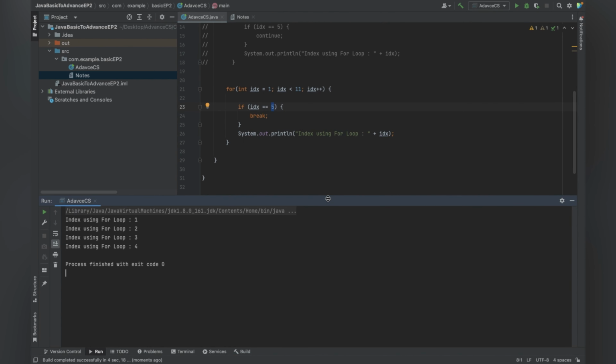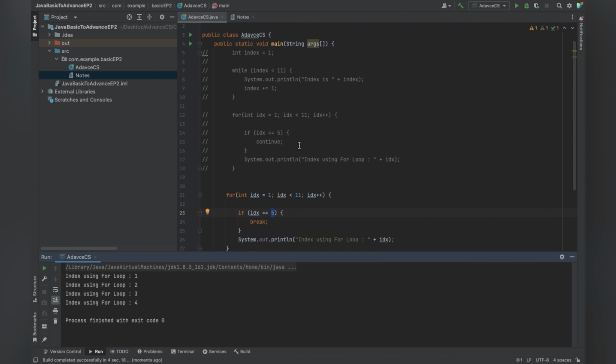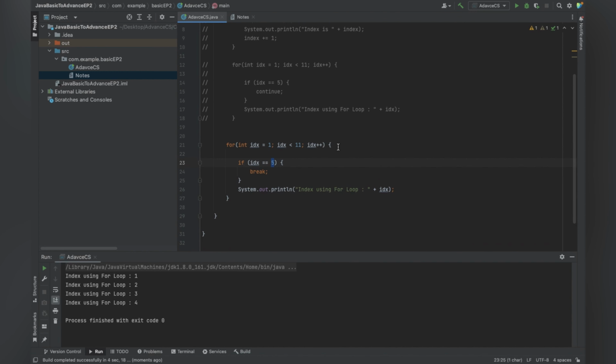So just for a summary, we'll see what we have learned today. We have learned the if statements, conditional statements: if, else if, when we have multiple conditions. One more thing is the do while loop, which is not that much important, but okay, let me tell you.